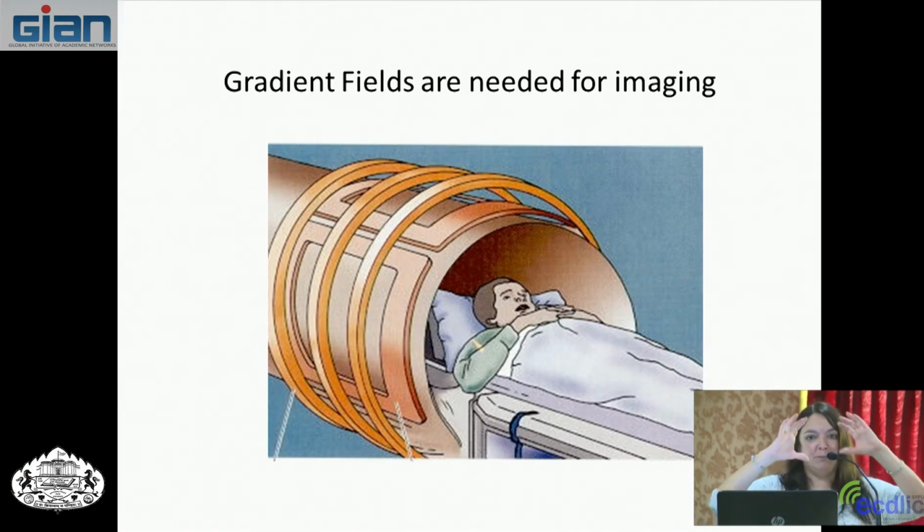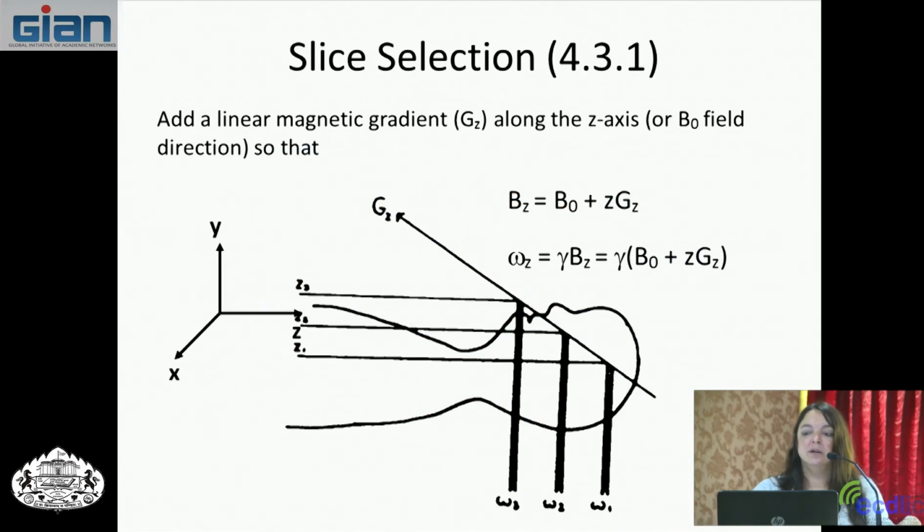So we have our big B0 field, and then we're going to have these gradient fields around to measure the locations. Say we wanted to select a slice of tissue here. Here's what we would do. We would add a linear magnetic gradient, GZ, along the Z-axis, so that our field BZ is going to equal B0 plus Z, the location, times GZ. So our field is going to depend on where we're at in the Z direction.